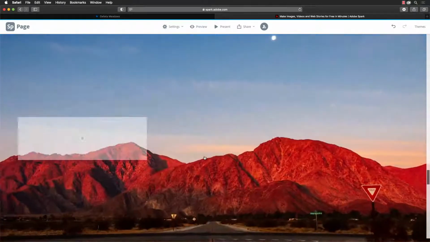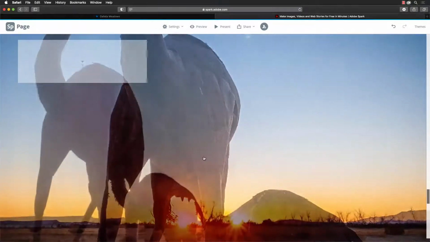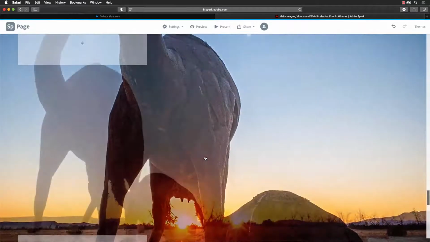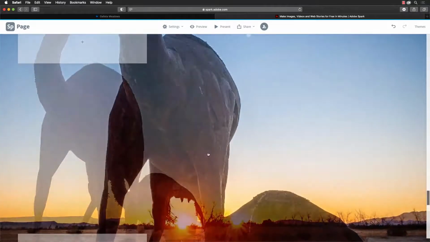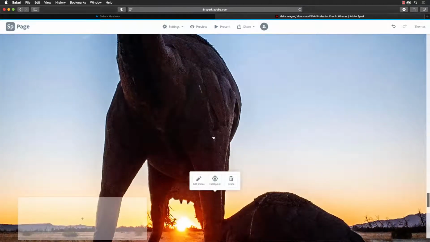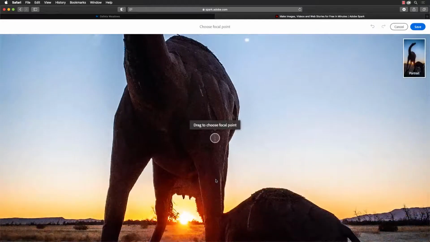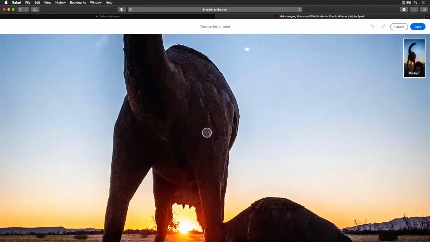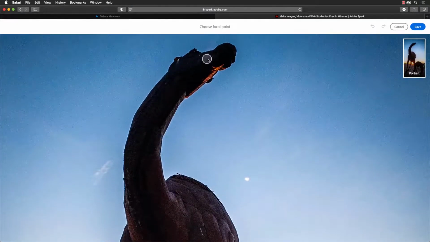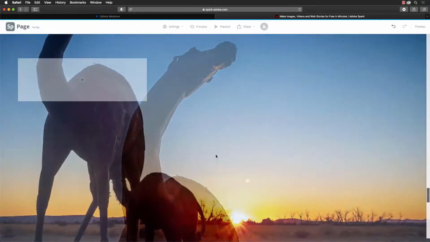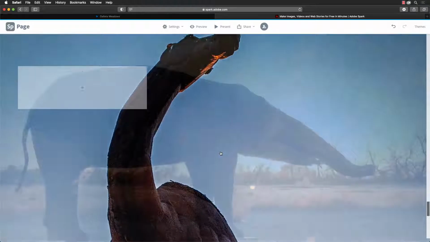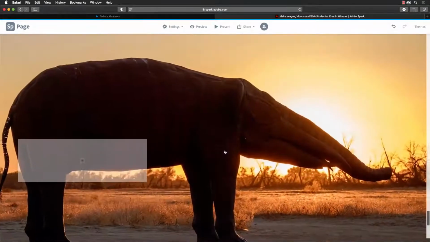Actually, I want to find this one here. Notice it was a vertical image inside of a horizontal. So we're seeing the top of the head cropped off. Well, if I click on the image, I can add a focal point. So we'll go into the focal point and we'll drag the focal point up to the head and then save that. So now as this image fades in, we see the top of it. So you have a lot of control here.